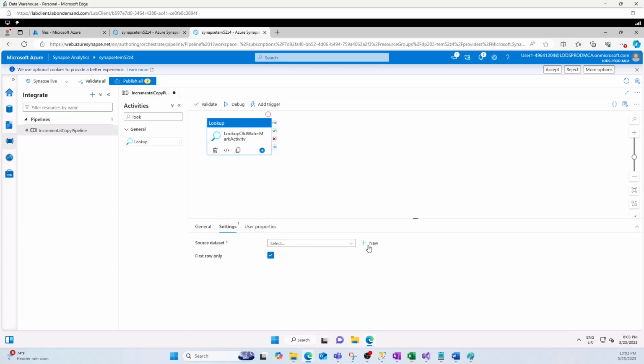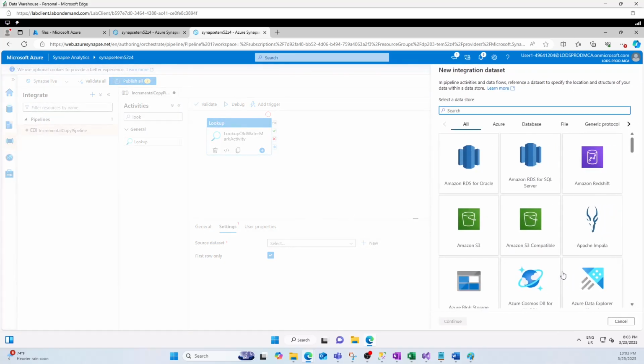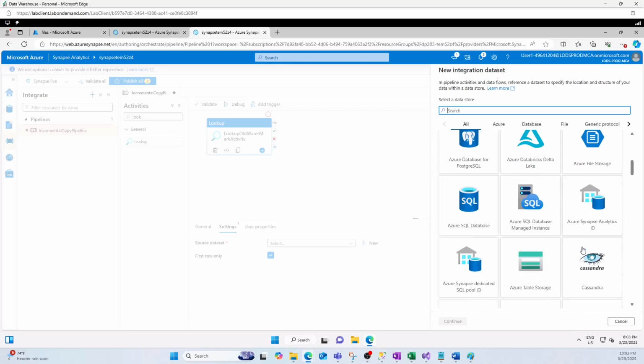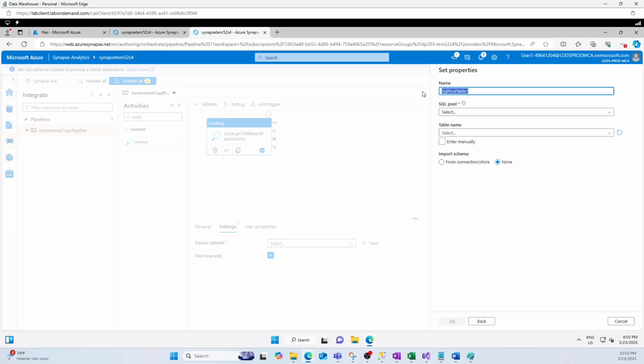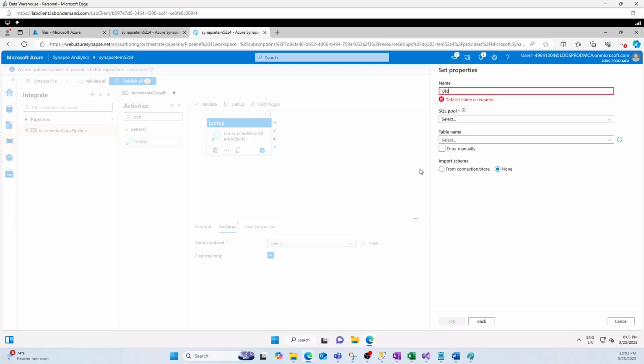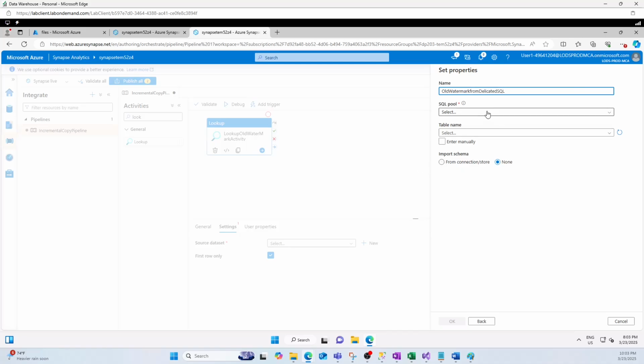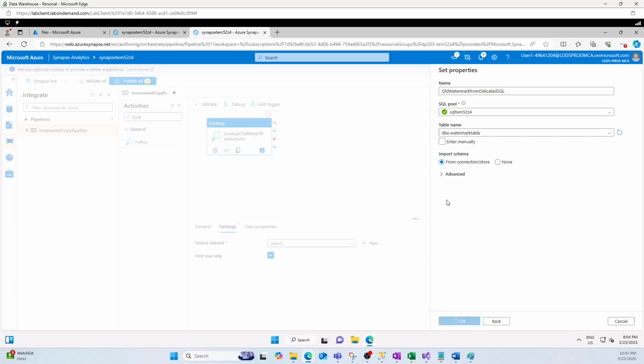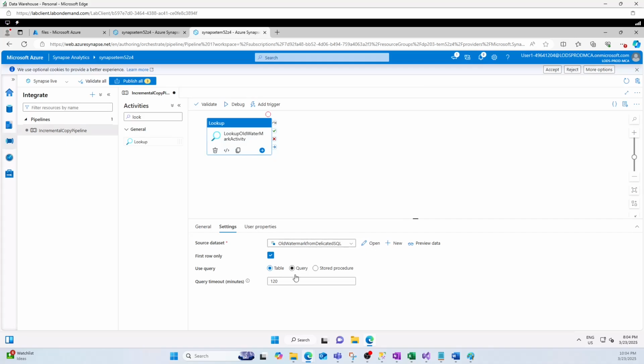I'm going to go to the settings and create a new dataset. Since my table is in a dedicated SQL pool, I'm going to choose my source as a dedicated SQL pool. I'm going to select the dedicated SQL pool and name it old watermark from dedicated SQL. Let me name it just like that. Then for the SQL pool, I'm going to choose the server name right here, and then I will select the table name. For the table name, I will select the watermark, and I will click on OK. Old watermark from dedicated SQL pool is selected here. And that's pretty much all I need to do there.